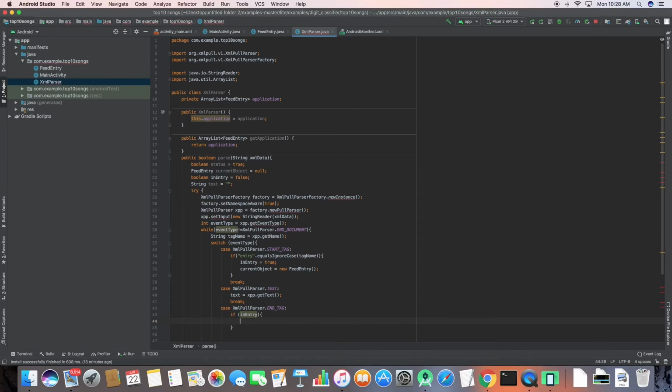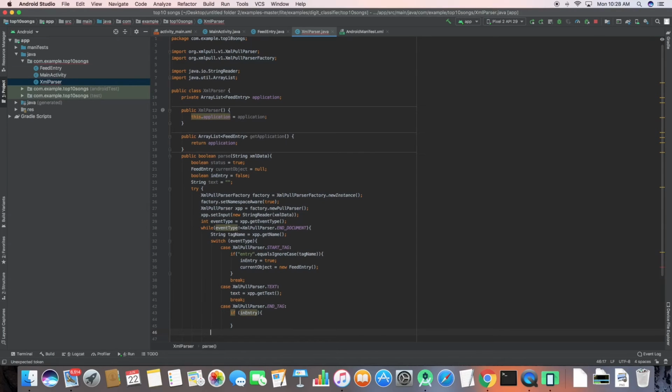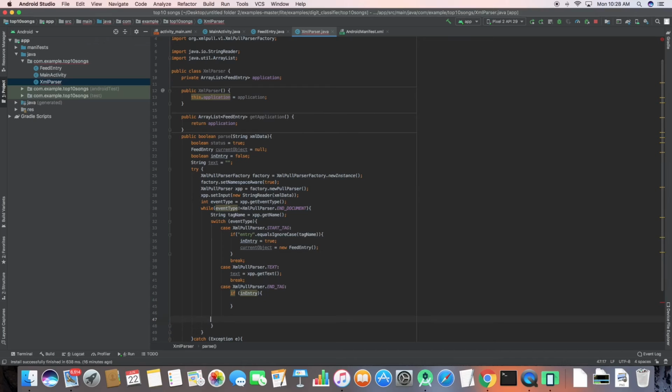So finally we are in the code that I was earlier writing in my start tag. So if in entry is true, if in entry basically means if it's true, then run this condition, and I'll be putting again my if entry dot equal ignore case. If it's done, then we'll be adding that particular object to our current record. Then we're adding that object here.